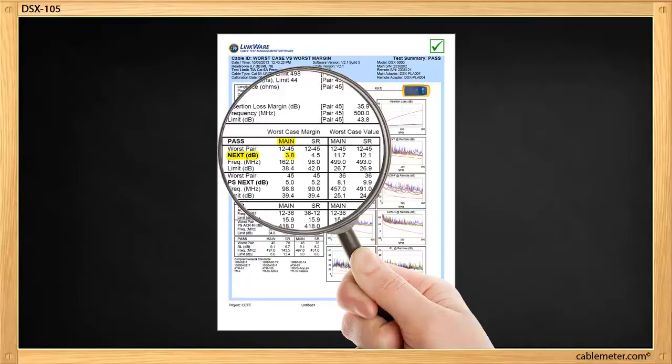This 3.8 dB is our margin, sometimes referred to as headroom. What's confusing is we also see main on the right-hand side here again. And this time the margin is 11.7 dB. How can that be? We have 3.8 and 11.7.